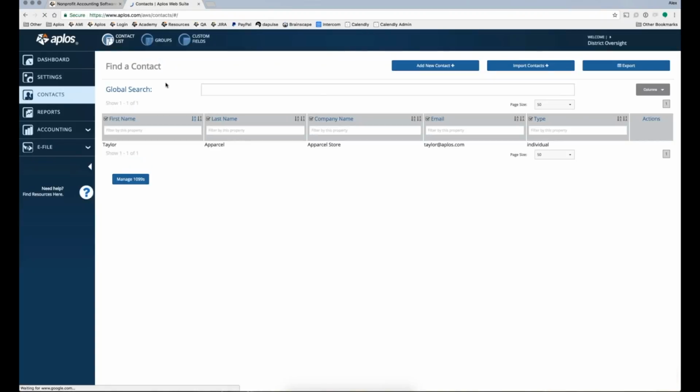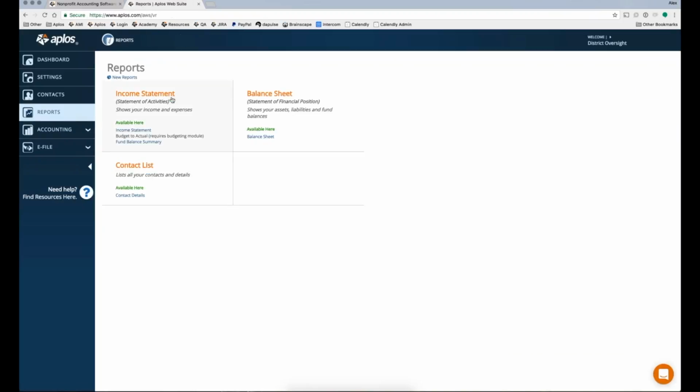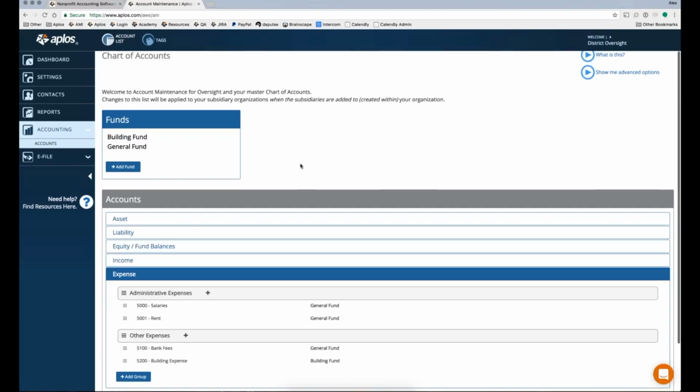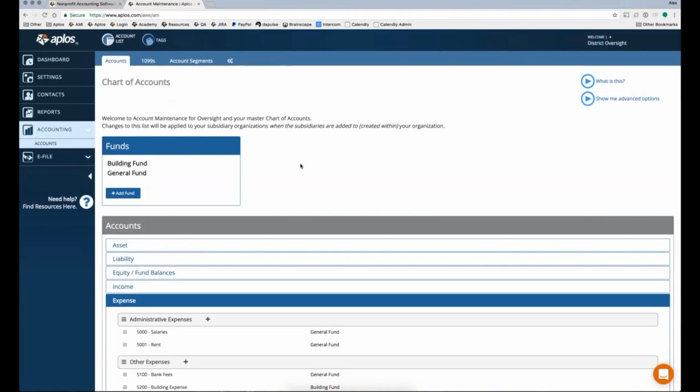Contacts, you won't need so much on the oversight. Contacts is more of a feature for the individual clients. But reports and accounting here. Reports is where you can run the consolidated reports if you need to, like a consolidated income statement or balance sheet. And then for the accounting, this is where you can create a standard chart of accounts that can be shared across the sub-organizations to, again, run consolidated reports.